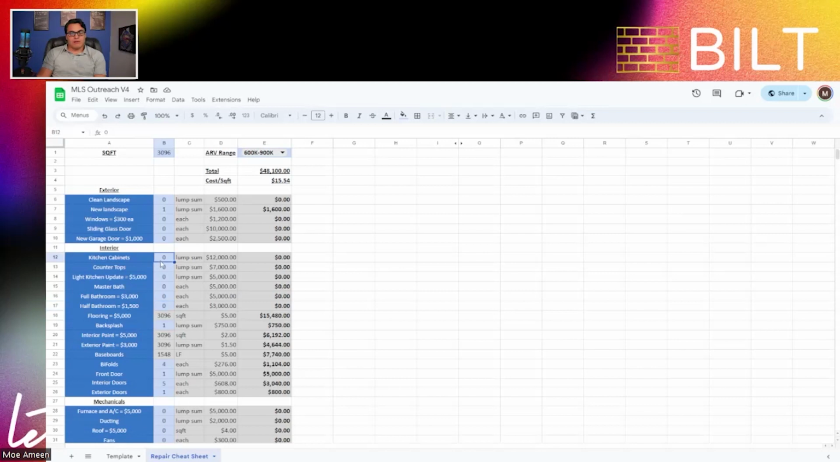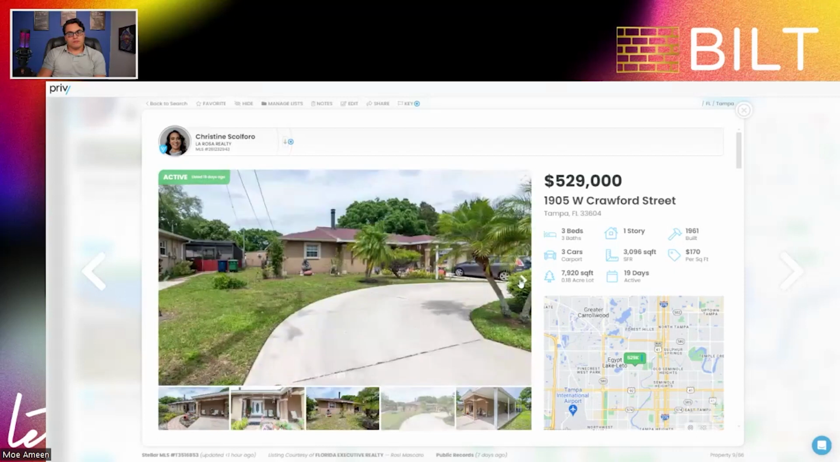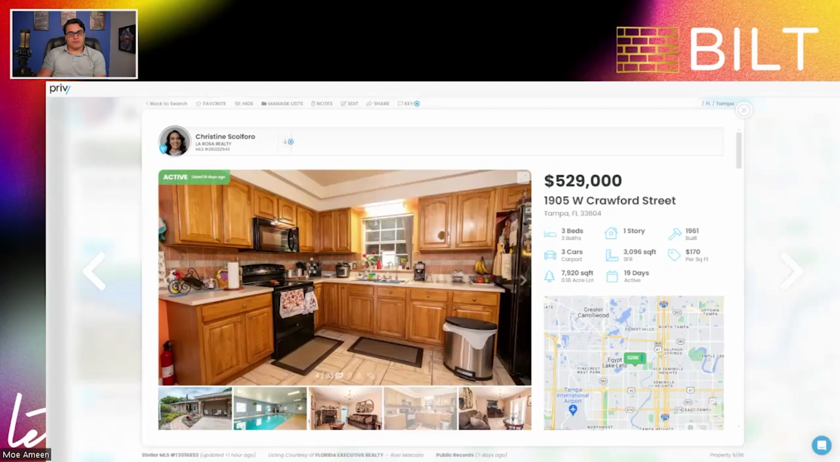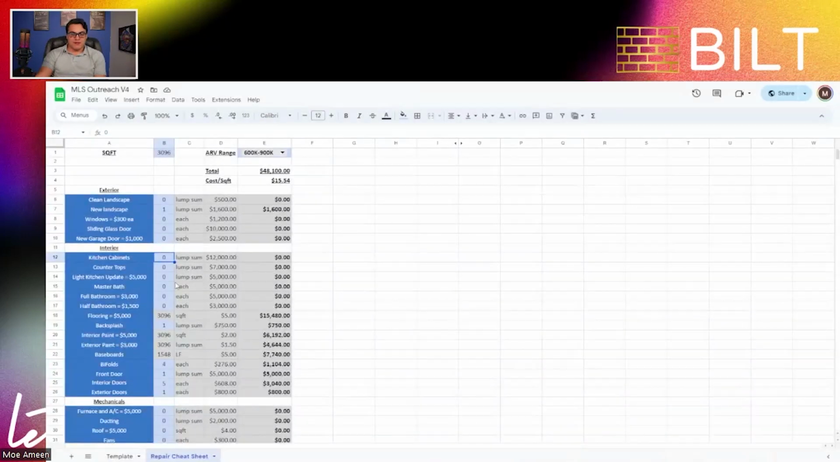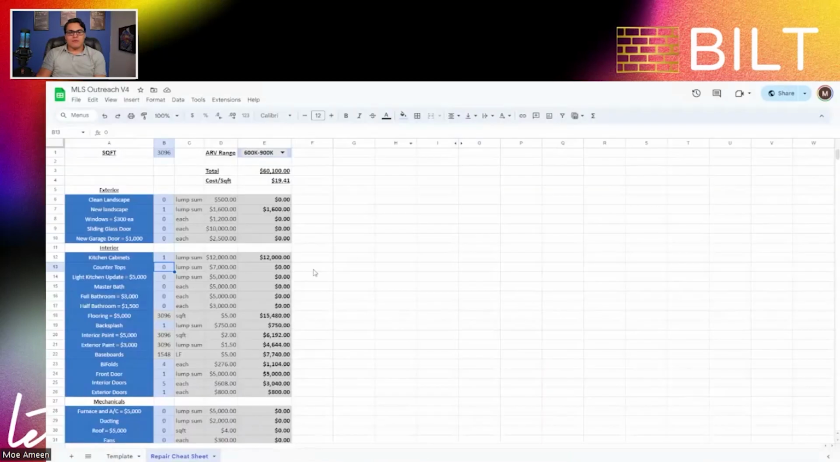Let's see, kitchen cabinets. Do we need to replace the kitchen cabinets in this house? What do you think? Replace or keep? Replace. All right. Countertops. Do we need to replace those? They're not even quartz. Those are Formica. Something else. Probably want to replace those too. So that's not a light kitchen update. That's a major update. So we're going to skip the light kitchen update. Let's see.